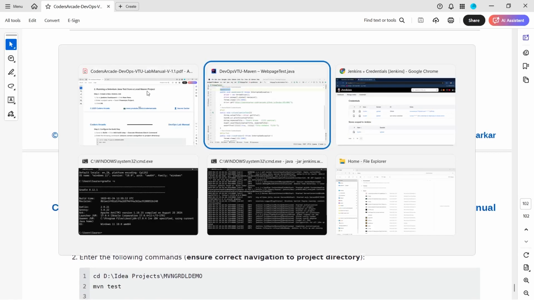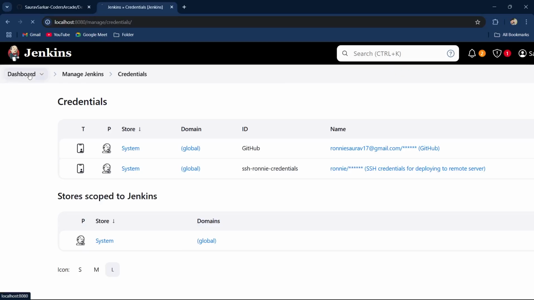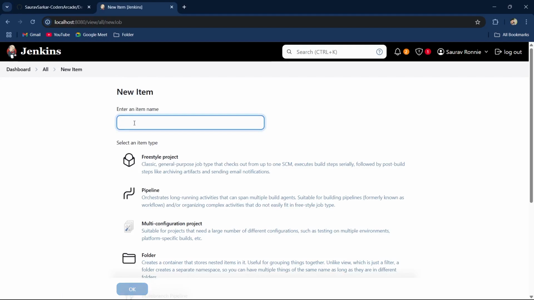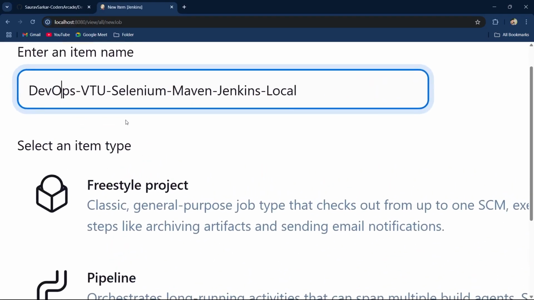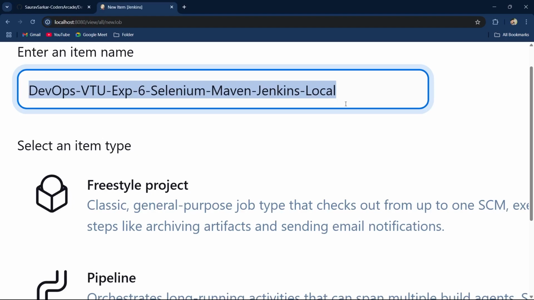Okay, so let's go to Jenkins again, and here, let's go to the dashboard. I'll create a new item. I'll say DevOps VTU Selenium Maven Jenkins local. Okay, you can see what I have written. That means I will also write experiment 6 so that there is no confusion. Okay, experiment number 6, Selenium Maven Jenkins local run. We are running through local, not from GitHub. Okay, we are running through local run, I'll say.